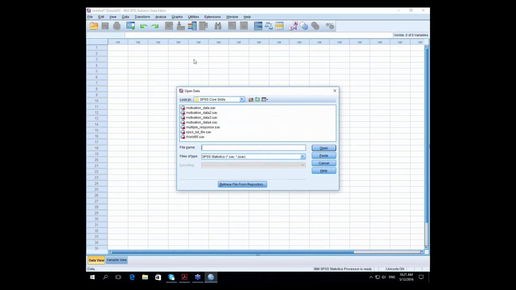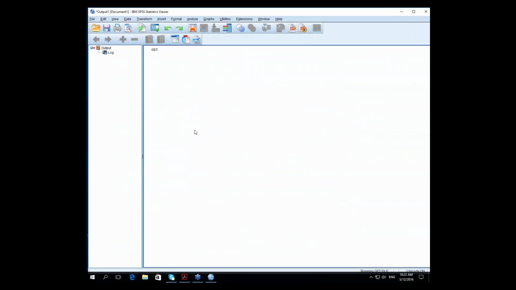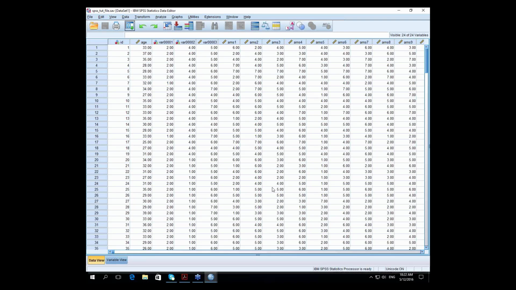So the Dropbox link that I sent everyone was a zipped version of a folder called SPSS Core Skills. So if you navigate to wherever you have saved that, I know that mine is on my desktop, then go into SPSS Core Skills, and the file that you're looking for is the one called SPSS Tutor File. So I'm just going to double-click that on my screen to open it up. And you should hopefully get something that looks like my screen.